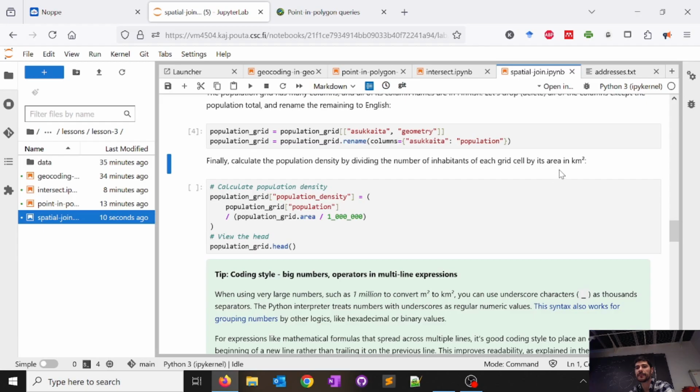I want to get the number of inhabitants in each square kilometer. So simple mathematics: getting the area, dividing it by 1 million, so population divided by area divided by 1 million to get it in square kilometers, because the area will be in meters. So simple mathematics, and I'm storing it in this new column called population density.